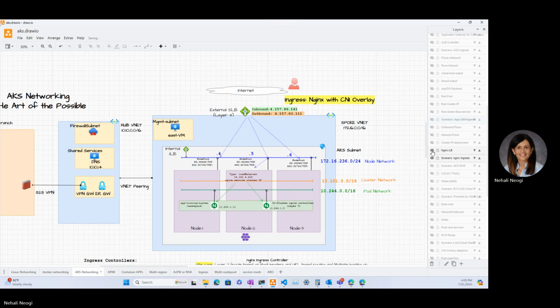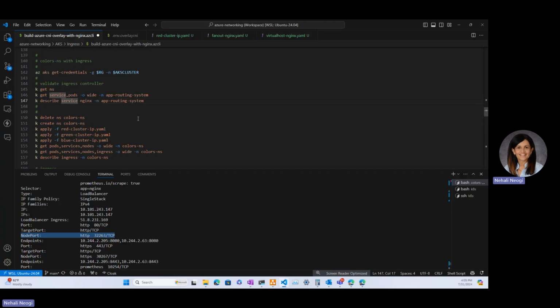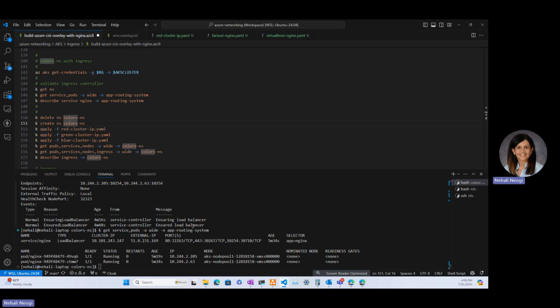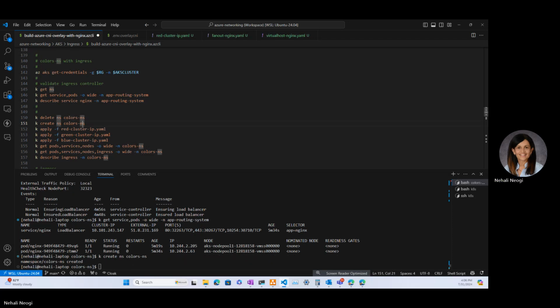So far, if we jump back in draw.io, what we've got is an AKS cluster with nginx ingress controller deployed. We haven't deployed the app yet. So let's go and deploy the app. These steps above were to validate the ingress controller. So now let's create the color namespace.